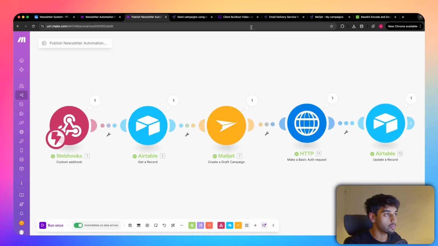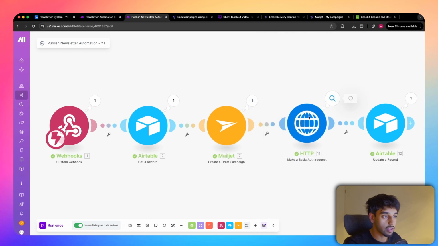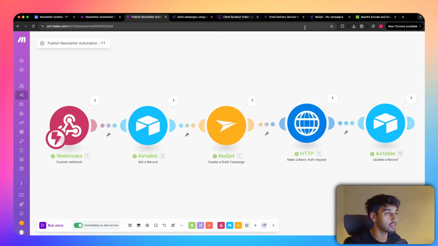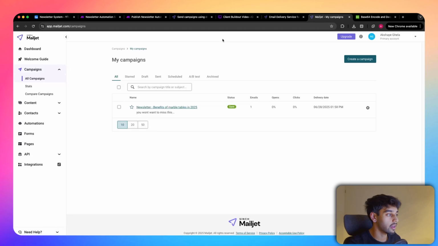So let's just check in here. Let me just double check. Campaign ID. Great, that's gone through. And let's just check if this authorization request was successful. 201 means it's successful. Fantastic. And if we double check in Mailjet, we just refresh the campaigns here, you'll see that, awesome. So there's our newsletter and we've actually gone ahead and sent it off.